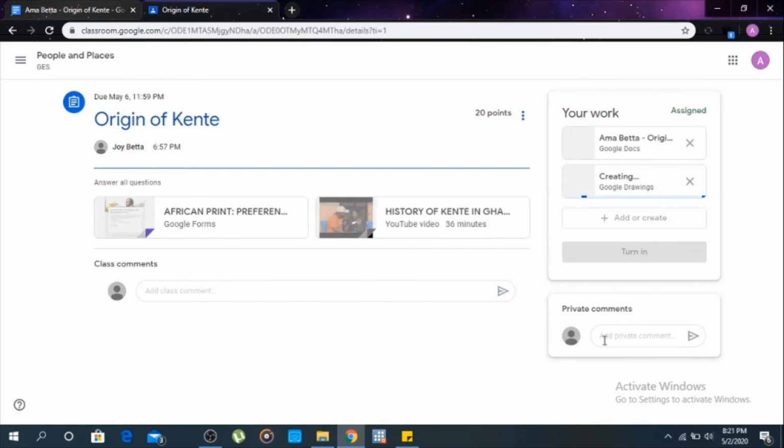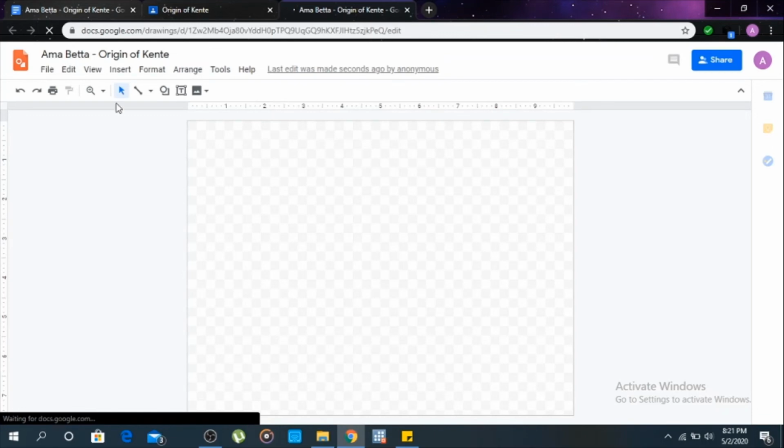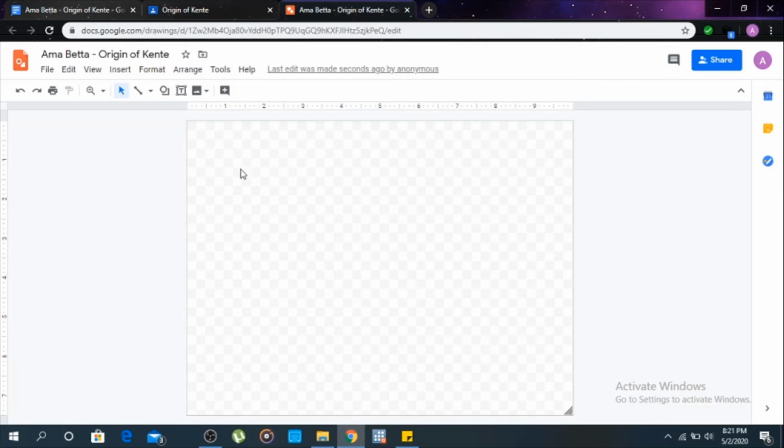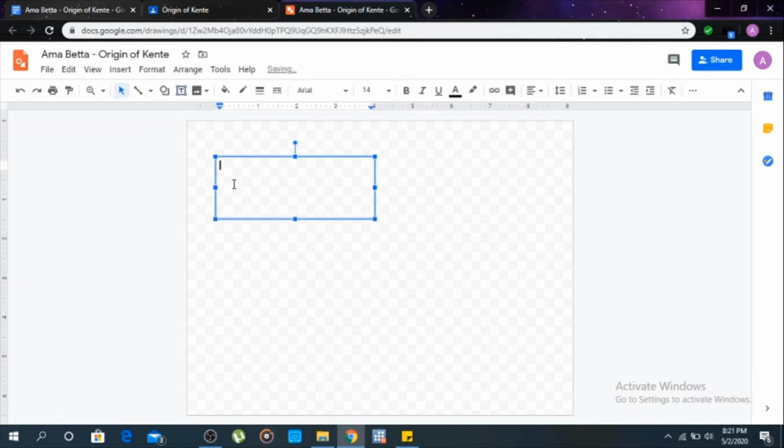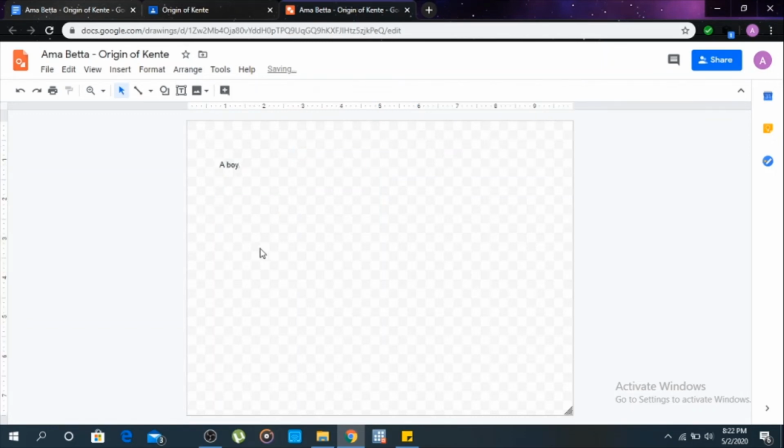So you can also add drawings. Probably you've been asked to draw something. You can use Google Drawings. Click on it, and then you have a wide array of drawing tools that you can use to get creative. There's a text box where you can type in things. So I want to draw a boy.